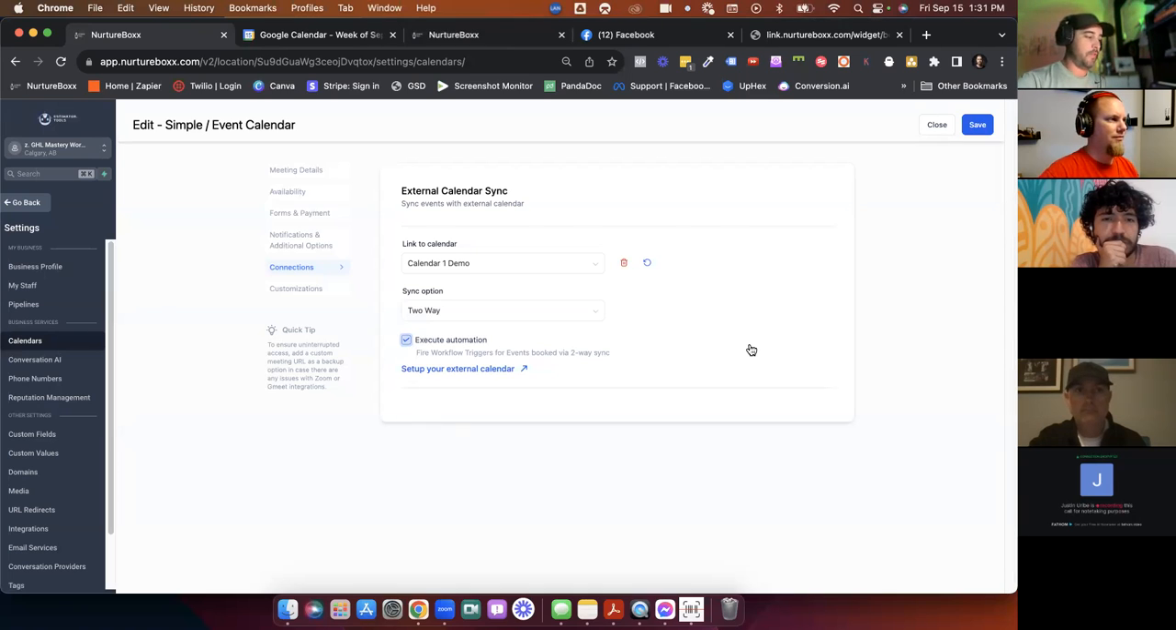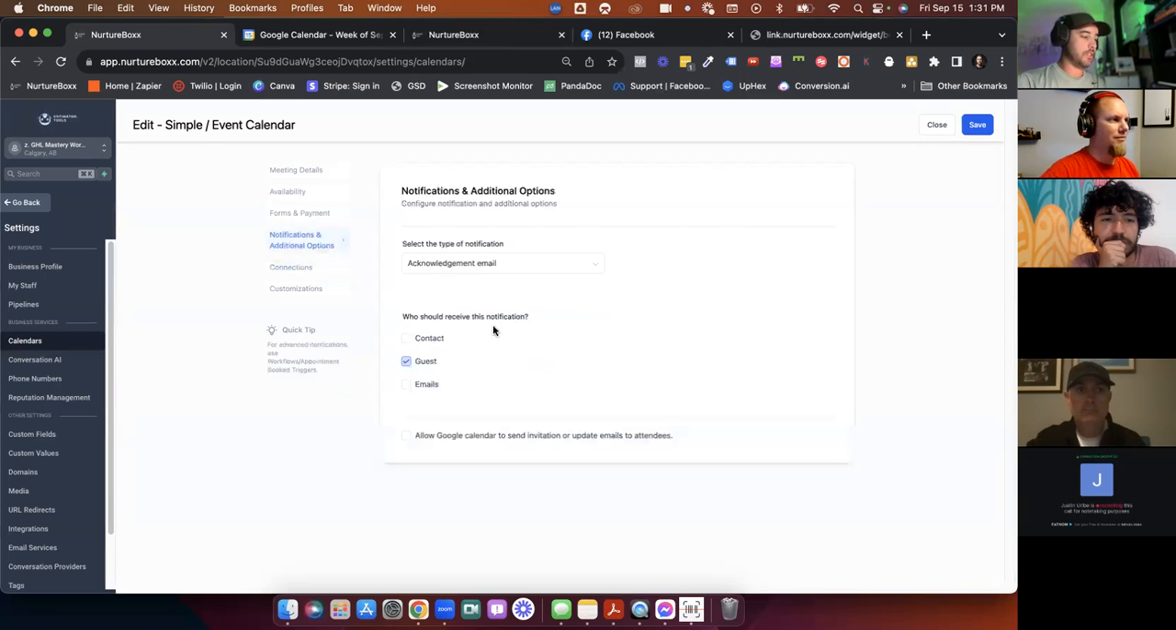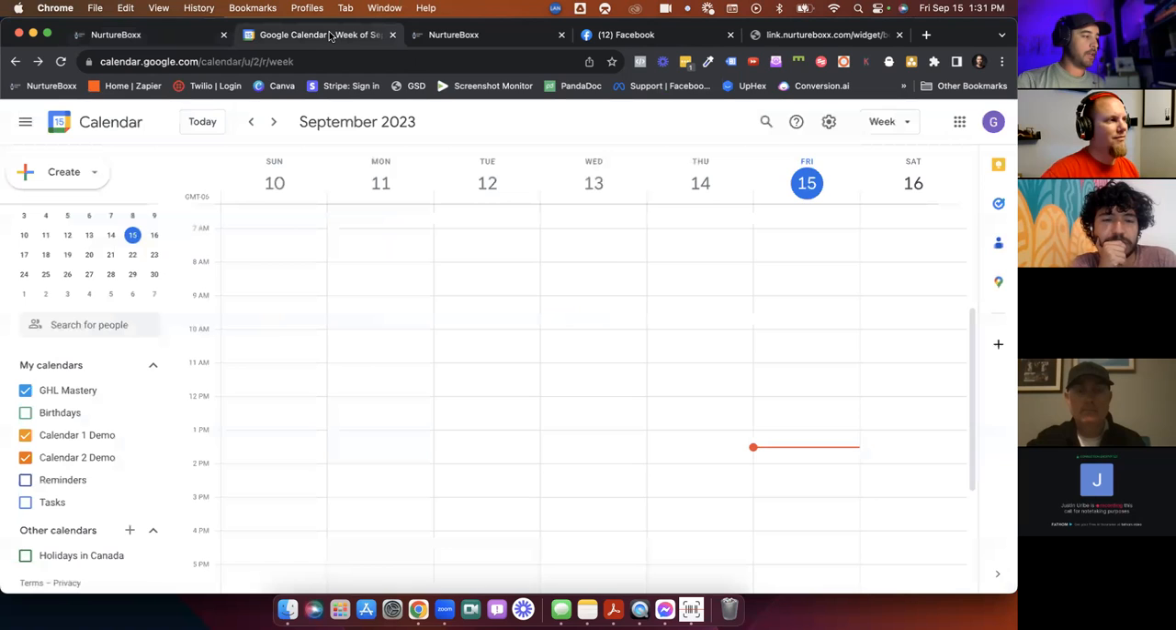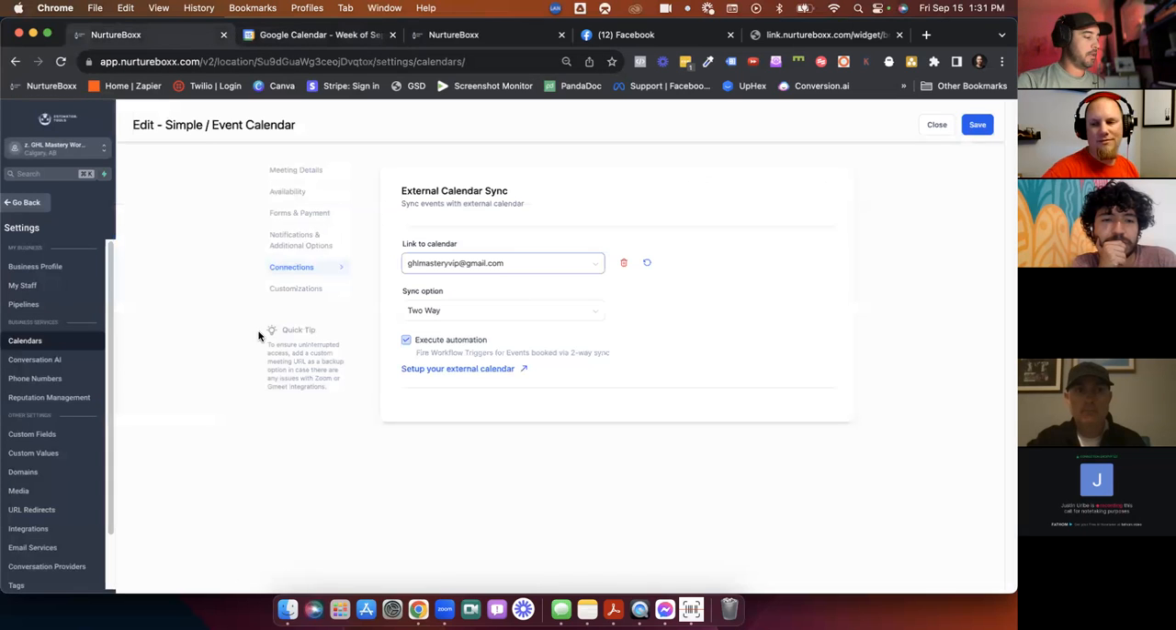So an example of that is if I go back to connections, and I have my main calendar set up. Well, my main calendar and my calendar 1 and calendar 2 are all connected in this case. So if somebody goes and books me in calendar 1, and this is linked to my main calendar, the two-way sync will fire that notification.